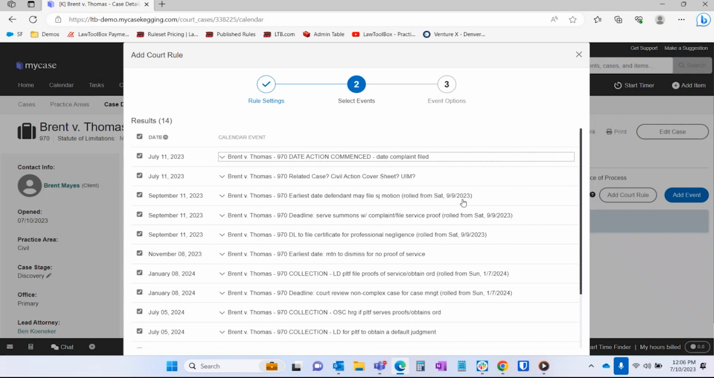You can go through and choose all the deadlines that you would like to include, either by deselecting all of them and choosing the ones you want, or you can select all of them and deselect the few deadlines not needed. For this example, we will be selecting them all.